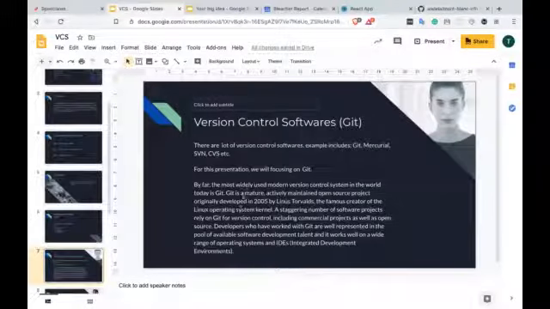And so now talking about version control software. There are a lot of them. The examples I have here include Git, Mercurial, SVN, CVS, and the likes. But for this presentation, we'll be focusing more on Git. There are differences between all of them, but that is outside the scope of this. We may talk about it if you have questions concerning that.